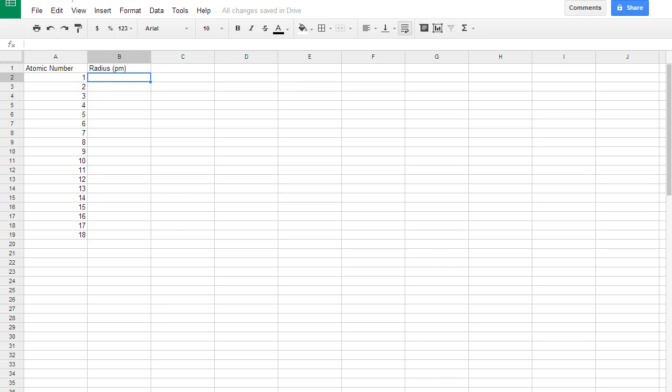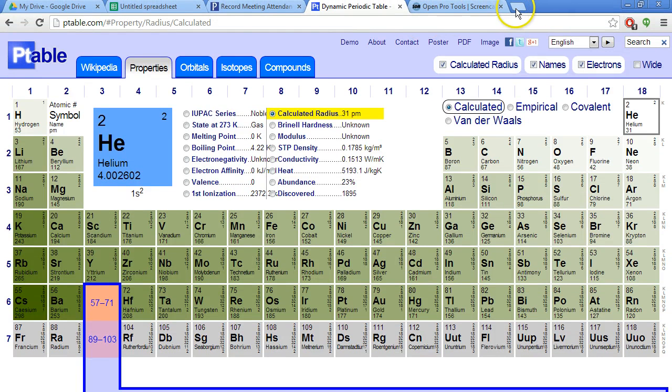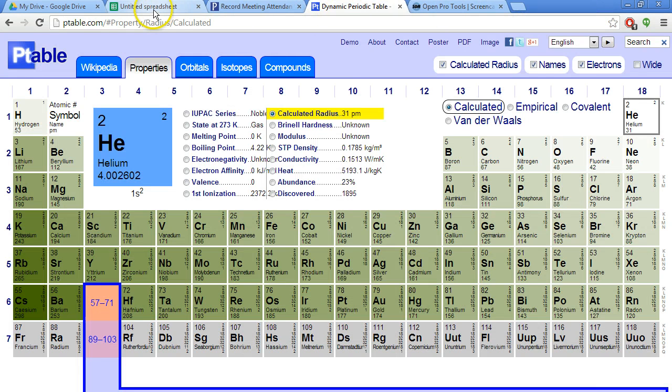Okay, now I'm going to have to flip back and forth between the periodic table and my spreadsheet. Make sure you have them open in different tabs. Remember to open a new tab. You always just click on this little guy up here. This is the new tab button. And I want to make sure that I have my spreadsheet open in one tab and my data, my table opened up in the other.